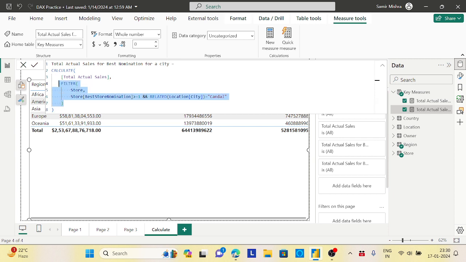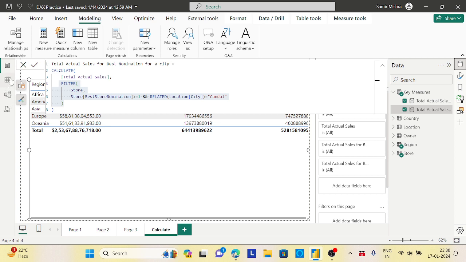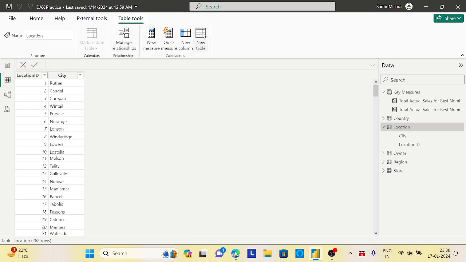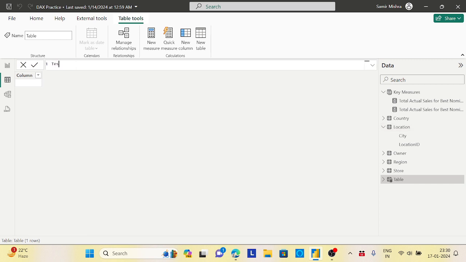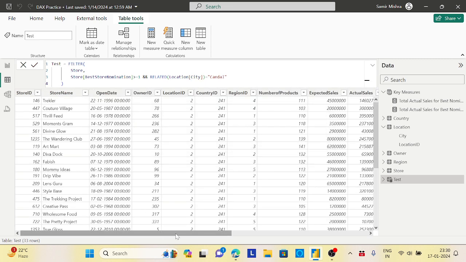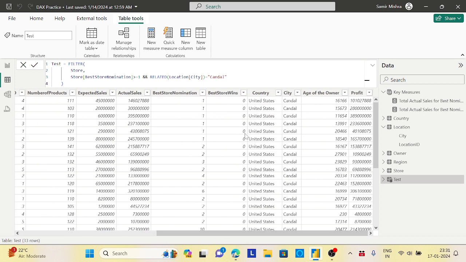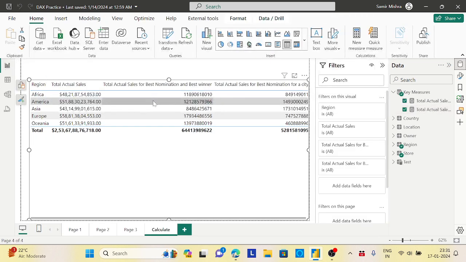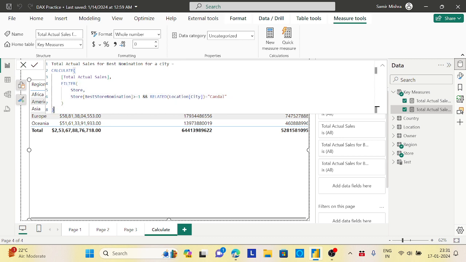So if you take this formula and go to your modeling tab, table tools, create a new table, and let's create a test table here using the same. It will just create a table actually. So here it is creating a compiled store information where all the nomination is greater than 1 and city equals to Candel, okay, and based on that, whatever the actual sales is there, 33 rows are there. For that only we are getting the total sales, and finally it is getting filtered out across the region. That's what is happening, okay. So this is the table which is happening, and on top of that the total actual sales is getting calculated. Make sense?